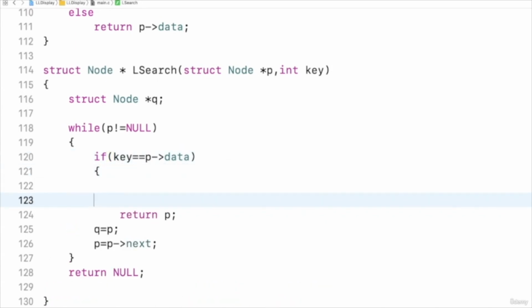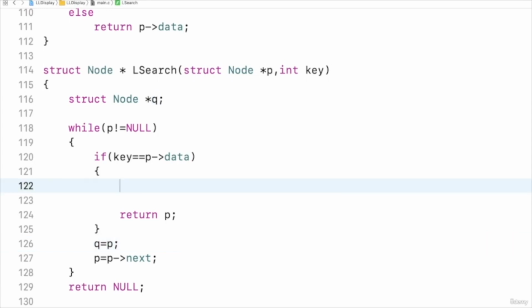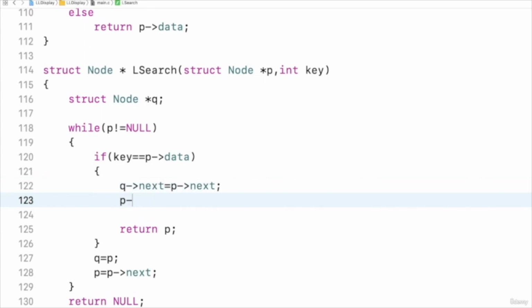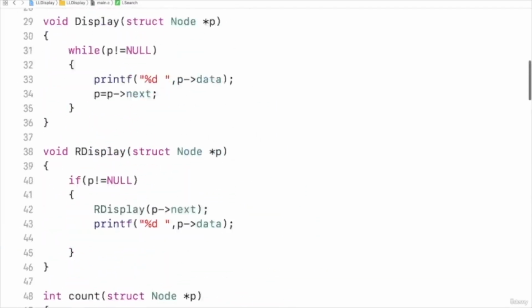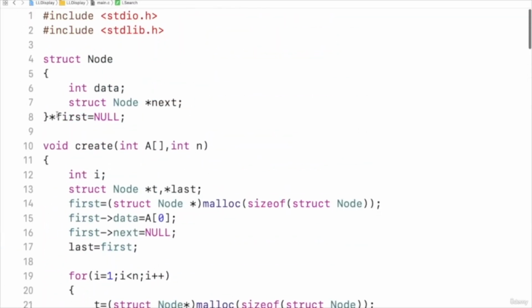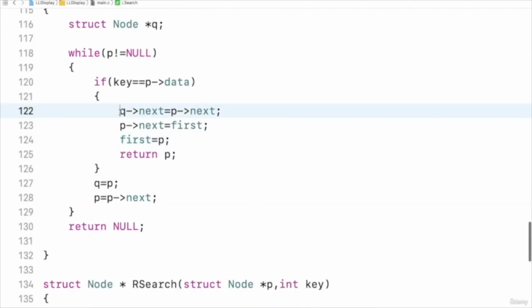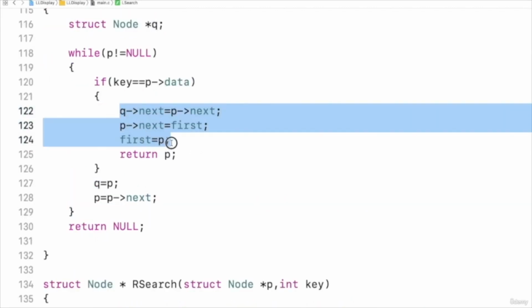And inside, if the key is found, then I should make that key node the first node. So for that, I should say q's next should point to p's next, and p's next should point to first node, and first should be moved upon p. See, the first pointer is actually global. Here we have declared it, so this function can directly modify this first. So these are the three steps by which we can move the key node and make it the first node, that is the header node.